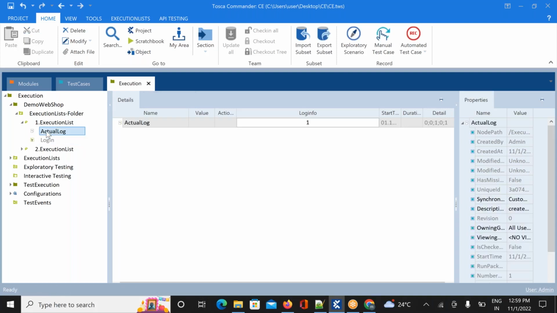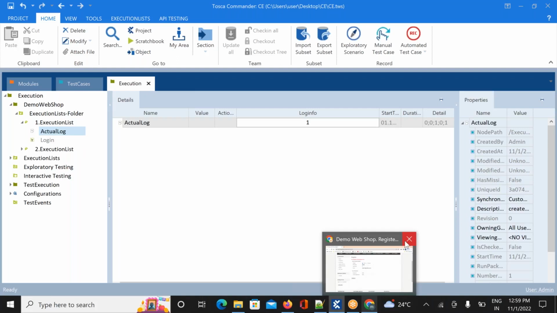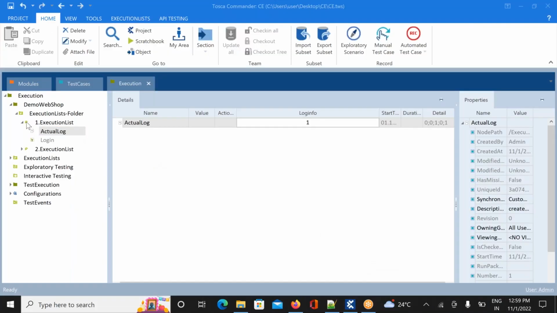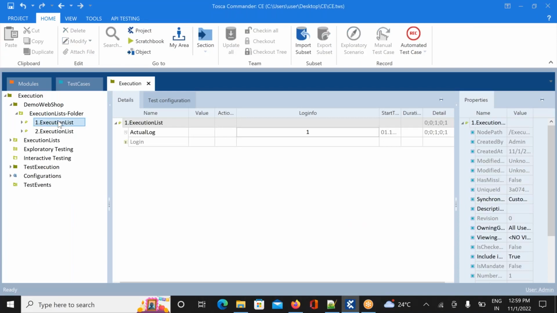See, there is actual log, nothing is there in the actual log. Now I am going to execute this test case. If you want to execute, the execution list is there.